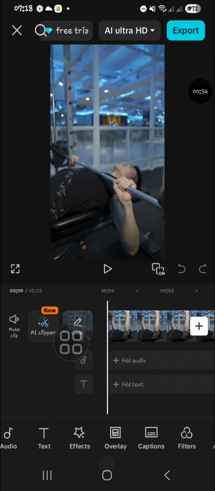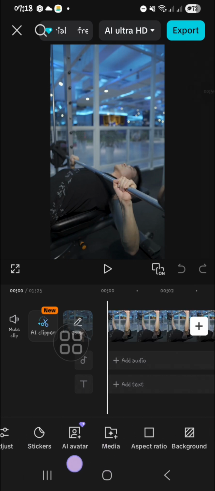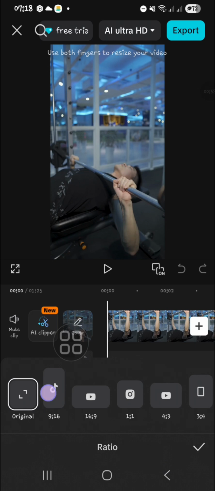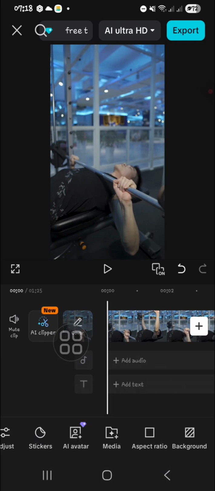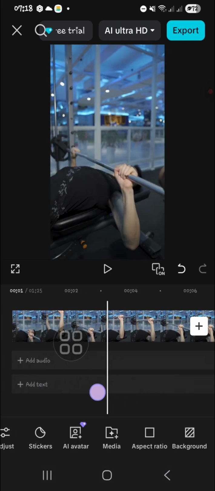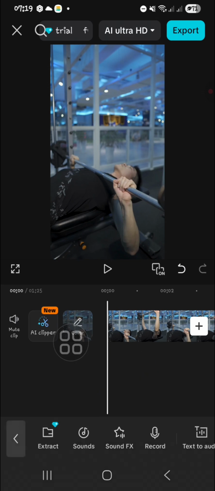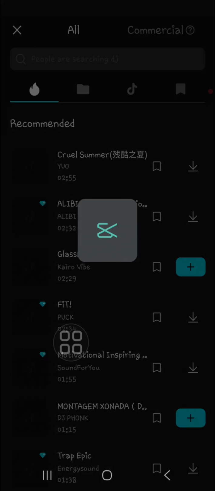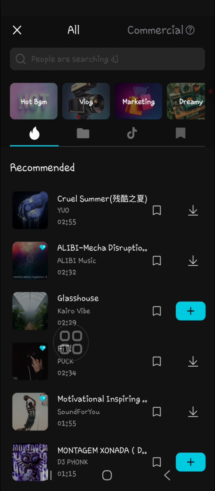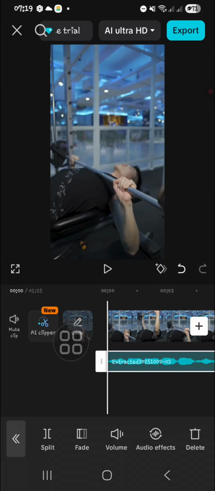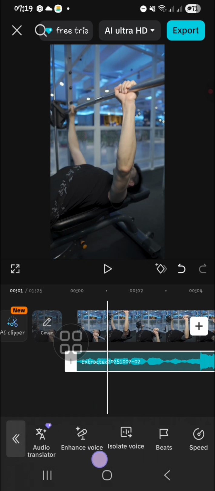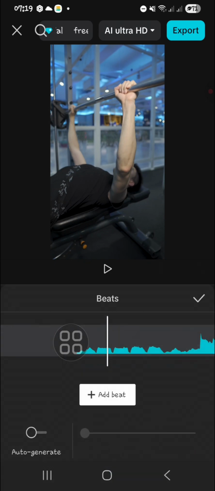And for the ratio guys, you need to choose 9:16 ratio because we want to upload the video to TikTok or Instagram. Okay, and then I'm going to add sound or audio, and I'm just going to add audio that I have extracted before, this one. And then we can add audio beat to the audio. You can go to the beat and then select auto generate, and then I'm going to reduce the intensity.